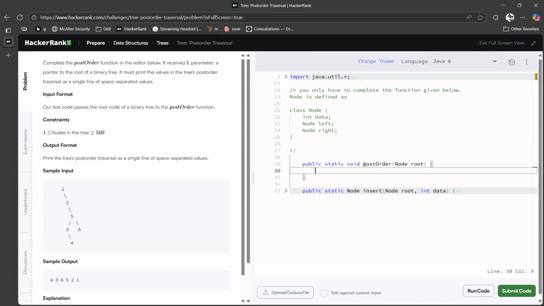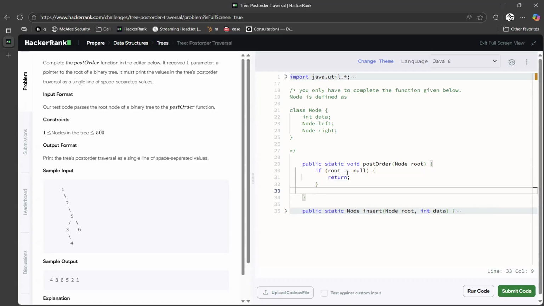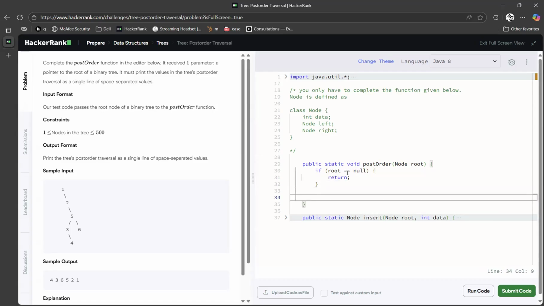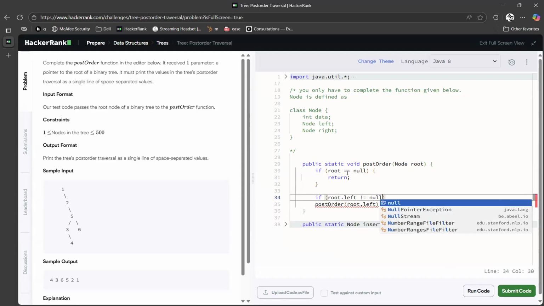So the name of the function is Postorder, so I'm going to do that. But before I do that, there's a base case that we've got to handle. If the root is null, that's when we stop. We can just return, I don't have to do anything else. Otherwise, keep going, there is something to process. So first I'm going to call Postorder on root.left, if there is one. So if root.left is not null.